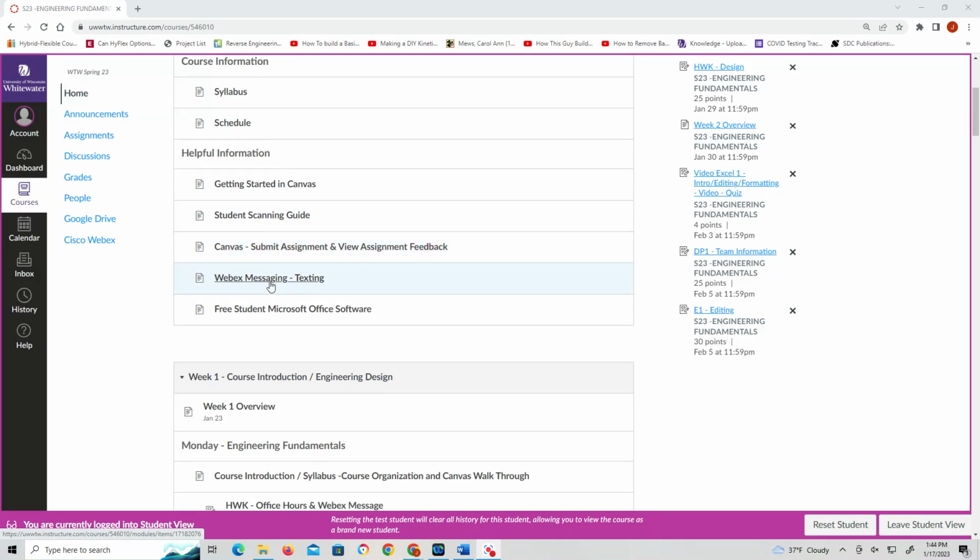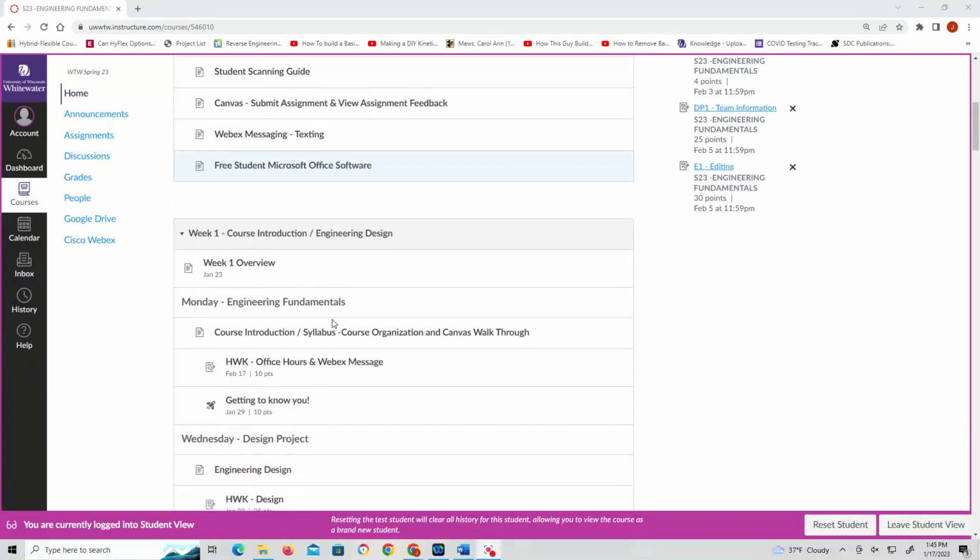This page talks about WebEx messaging me. It's like a texting app, through Cisco WebEx. I would highly recommend you look at that if you don't know how to do it, and we'll talk about that also in a little bit as a quick way to get a hold of me, or we'll talk about it in the syllabus. And you should also be aware that there is free Microsoft Office software that you will need for the course.